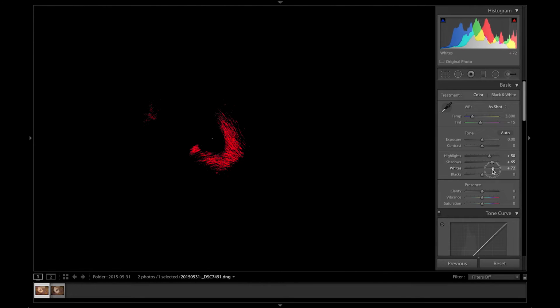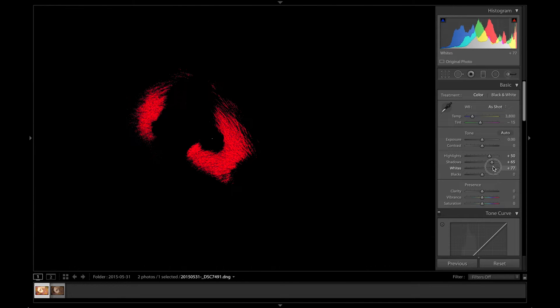Now, if you look in the top right corner of your screen, you can actually see the histogram. It's adjusting with me as I'm sliding. If you notice, right in the top right corner, my whites are peaking. You see how they're blasting? You want to come down just before that.